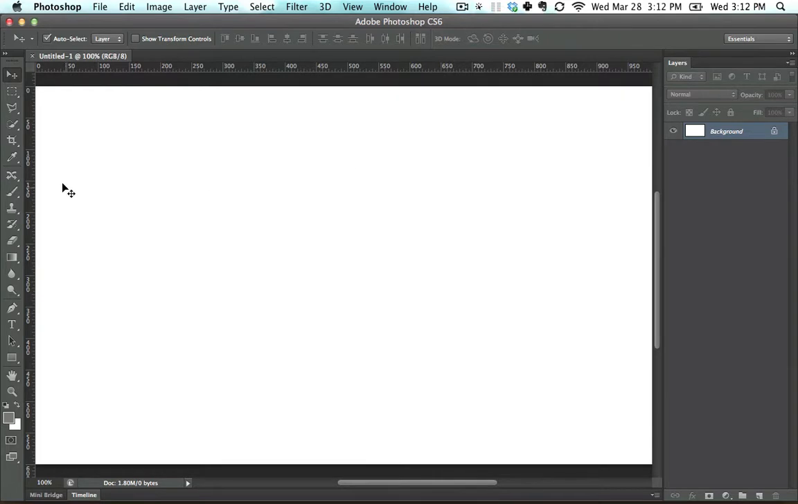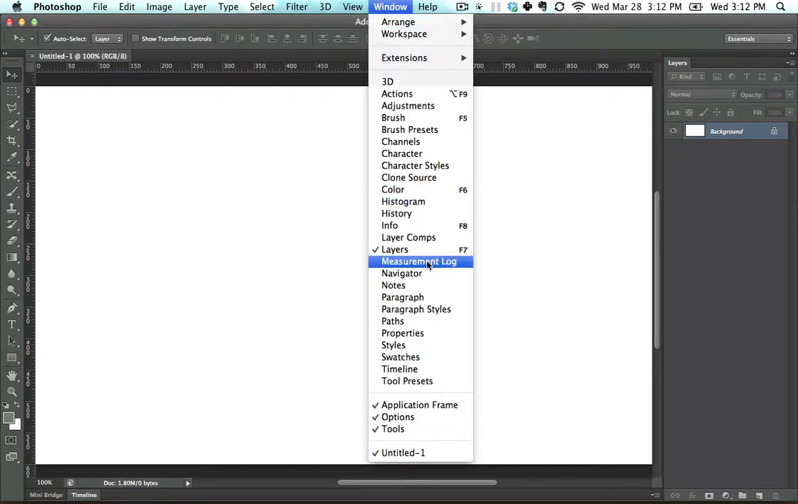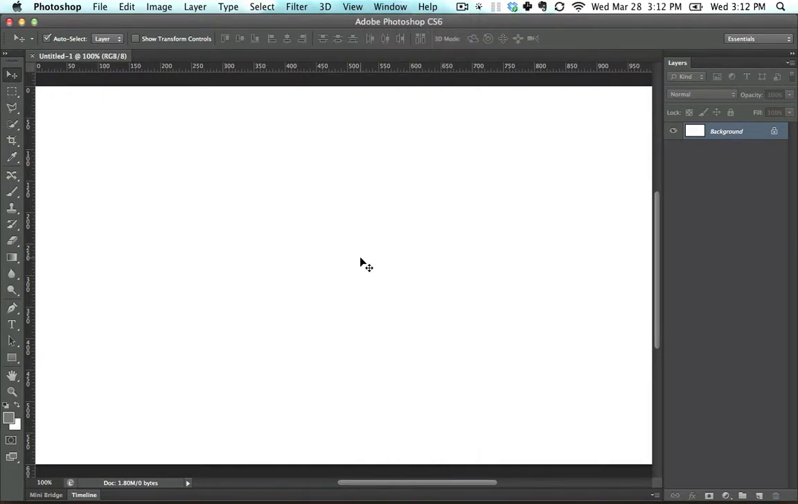The only things we have is we have the tools, we have the Layers palette, and we have the canvas right here. And that's all I want you to worry about. And again, if you don't know where the Layers palette is, just go into Window, click on Layers, and you're good. All right, now we're all on the same page.